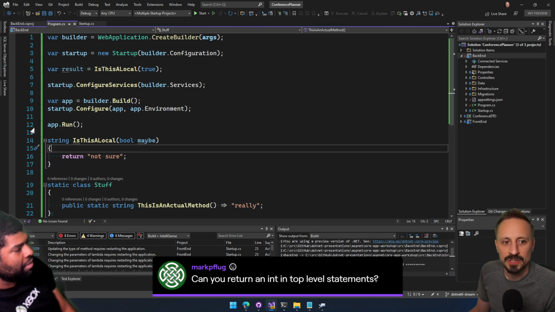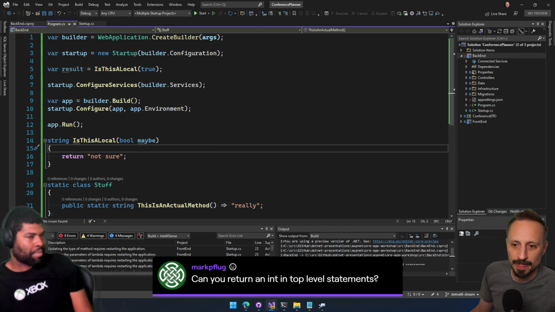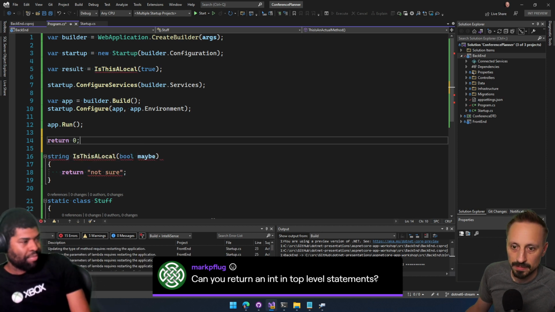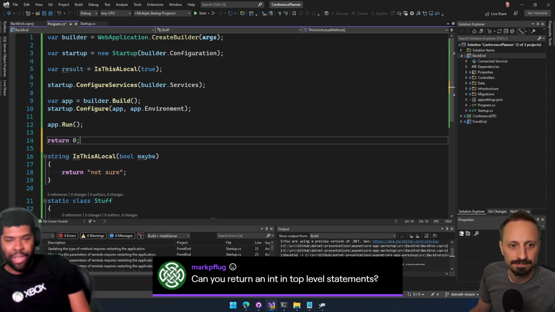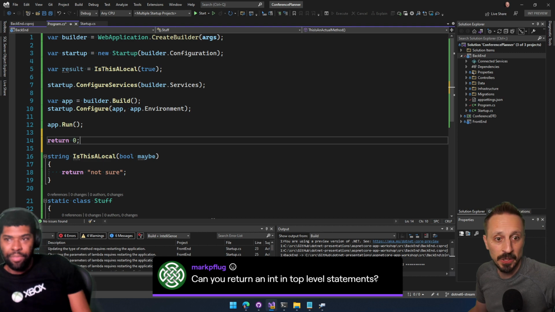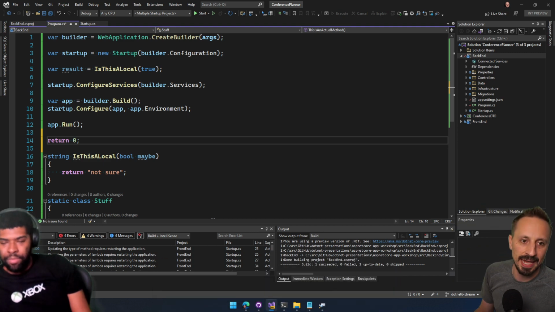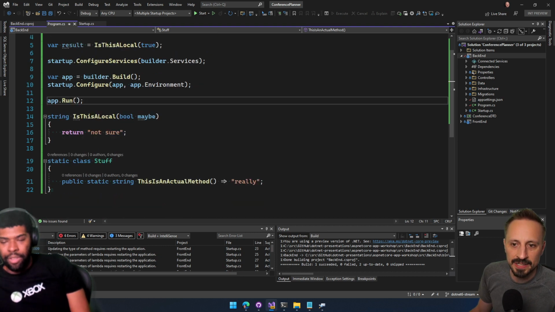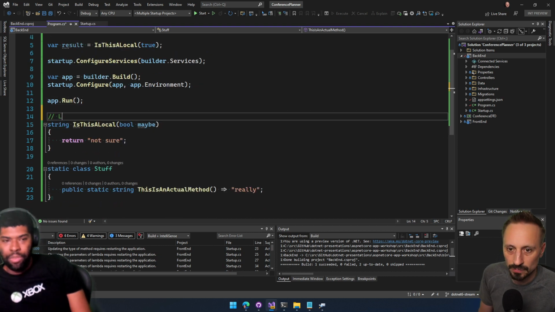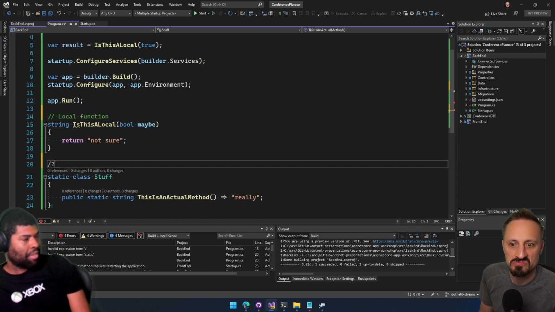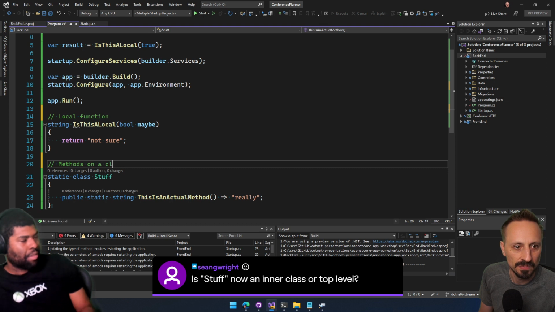It'll hoist it. So someone's asking, can you return an int? Let's have a look. Yes. Which makes sense, right? Because that's very typical for program main, that this becomes the exit code of the process when it's finished. All right, so now I've got an example. This is a local function. And these are just methods on a class.